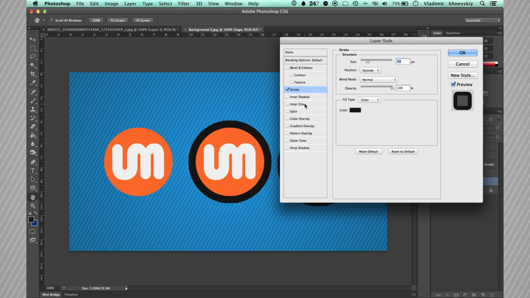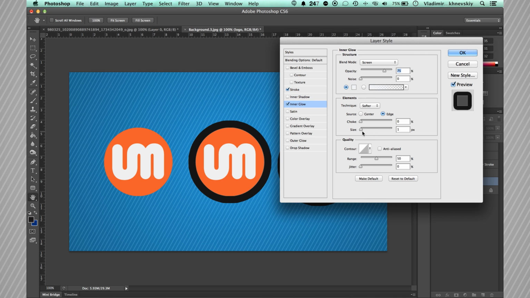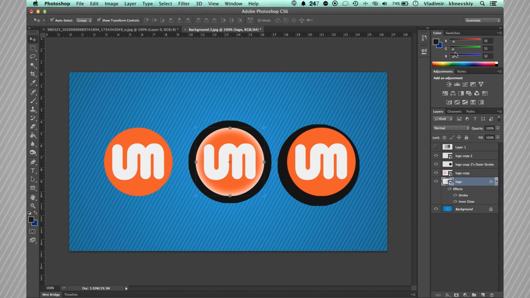And this time, let's go ahead and add inner glow. Let's make it visible to where it's a little dramatic as well. And you can do the same thing. For example, now we added a stroke and the inner glow. So Photoshop technically should create 3 layers.